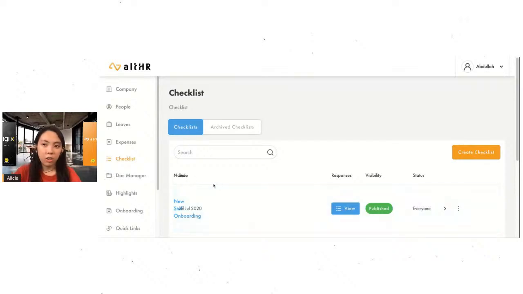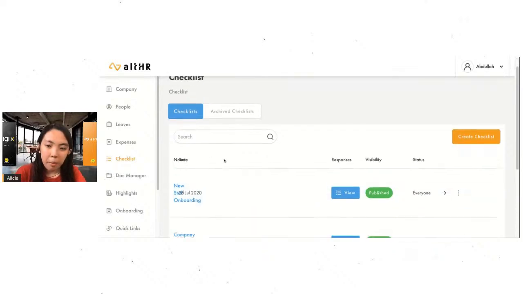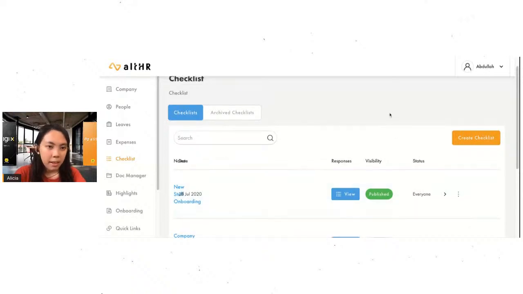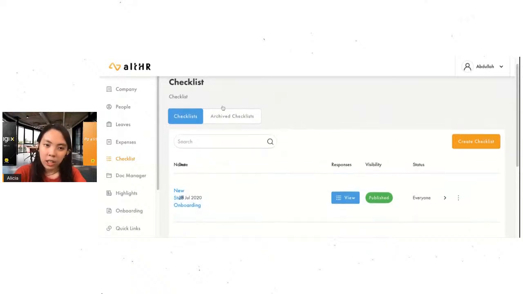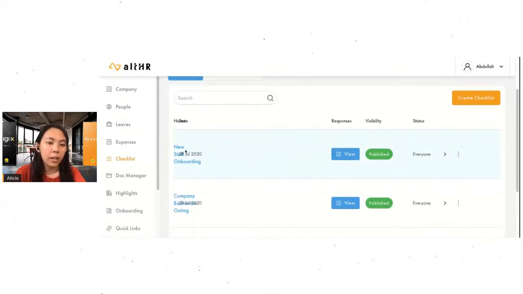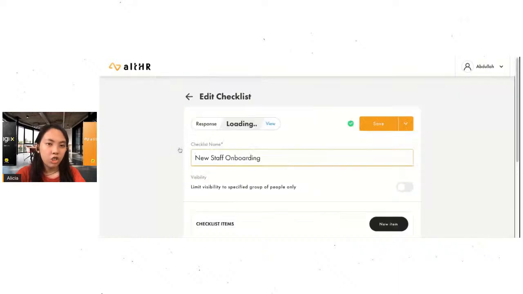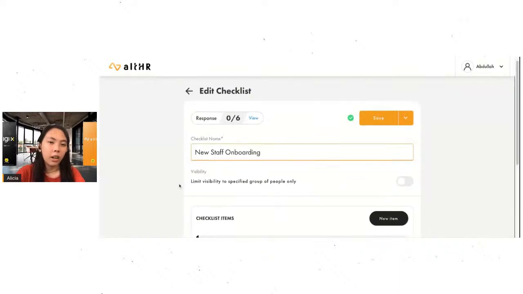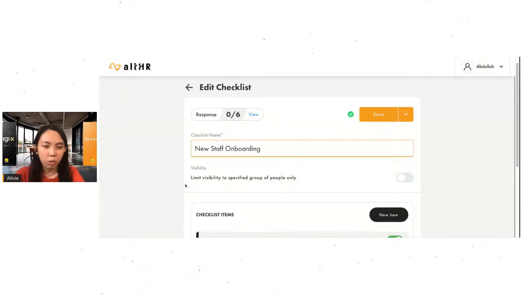First one that we have is checklist. By the way, just ignore the UI changes here. We are undergoing some UI changes, so you will see some fixes here and there. So checklist is basically a checklist of items. Say you want your employees to check specific items off their onboarding module, probably.